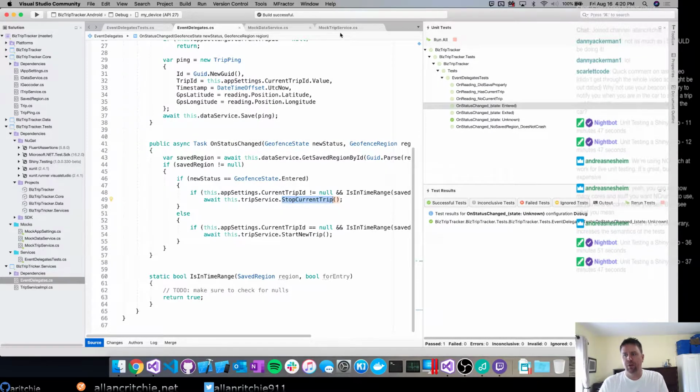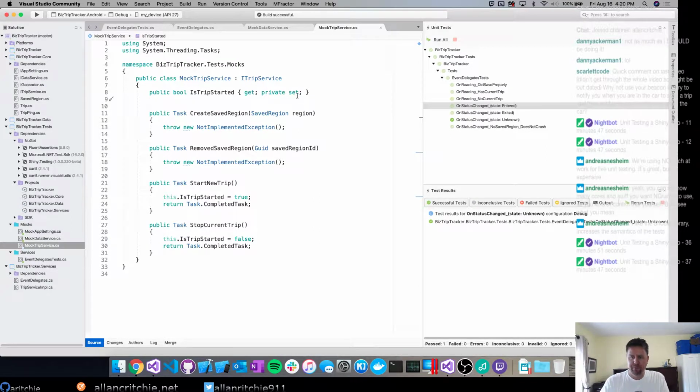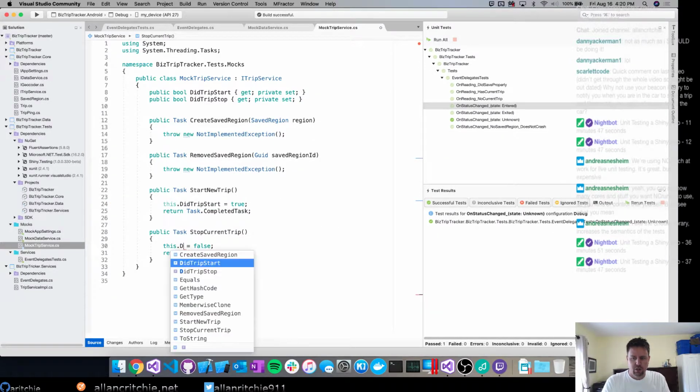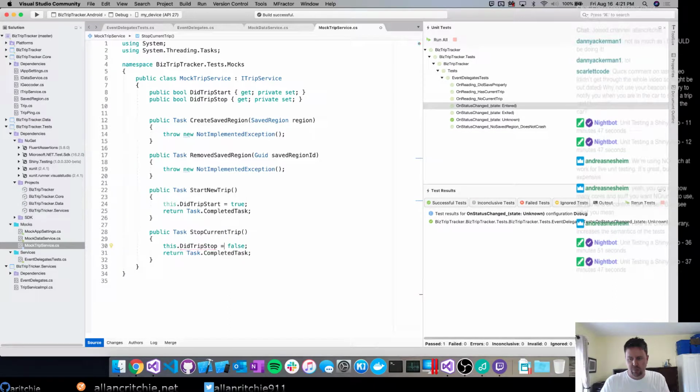So let's do that. I'm actually going to call this did trip start and did trip stop. So was the actual method called? Bool did trip stop. Because if I was going to use the is trip started flag, true or false, in a lot of cases it would be false because it never hit that condition. But I want to actually see, did you hit that condition? Trip stop. And their default values are going to be false.